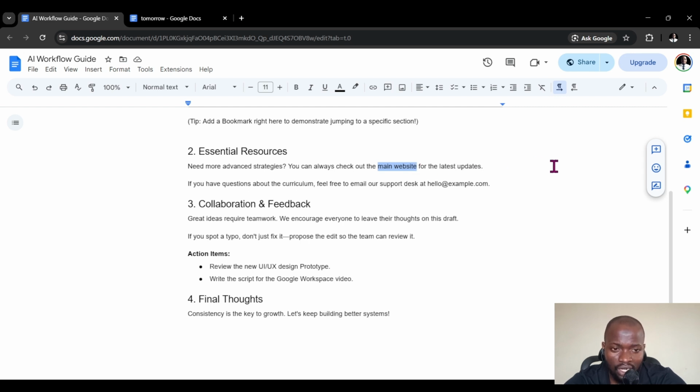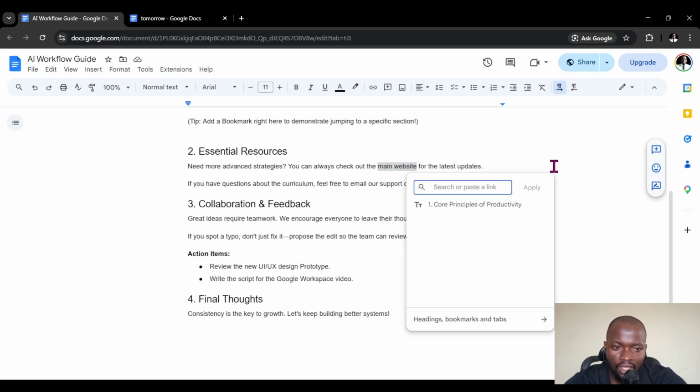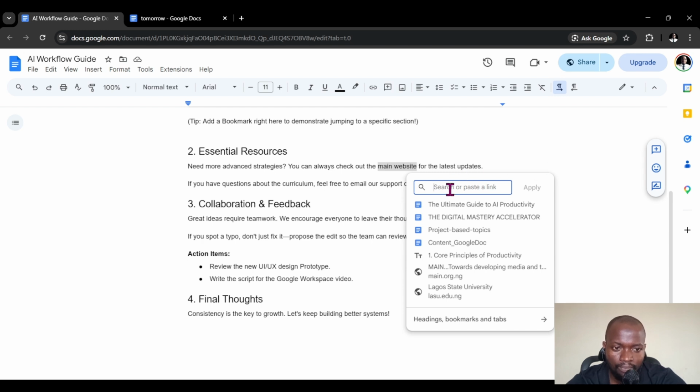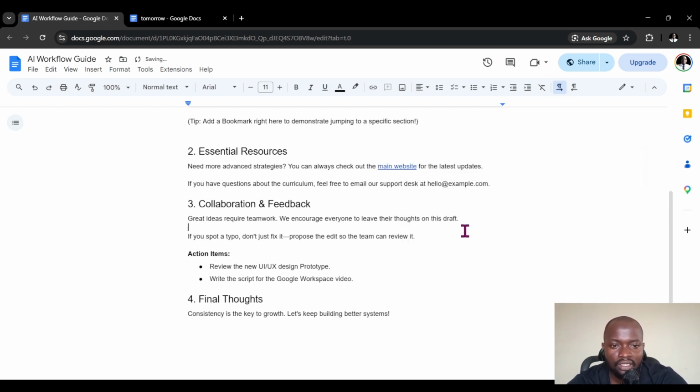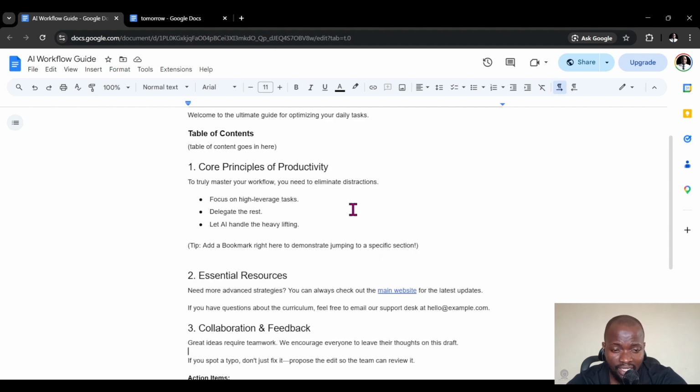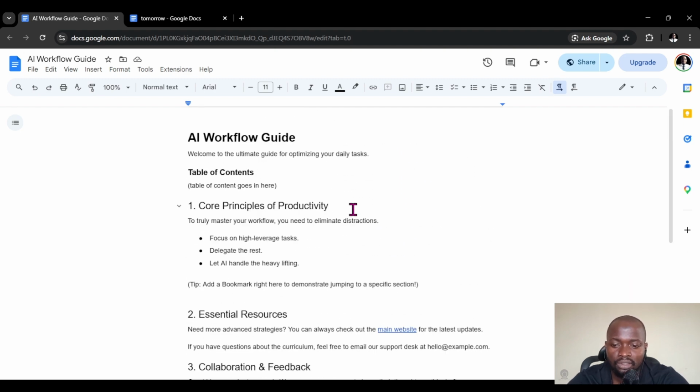Then the next thing you have to do is to click on Ctrl plus K and it will load up this modal. And you can now type the URL that you want to enter. So for me, I will just say www.google.com. And I will just click on apply. And that's it. So if I now hover on this main website, you'll see that it is showing me the link to google.com. So this is basically how you add a hyperlink to your Google document.